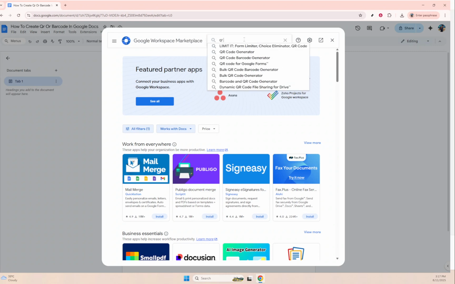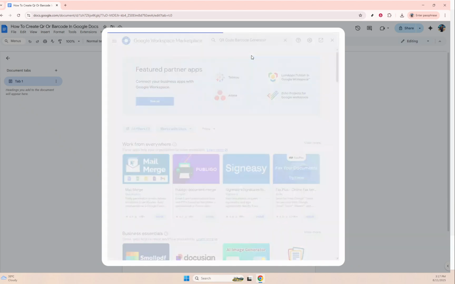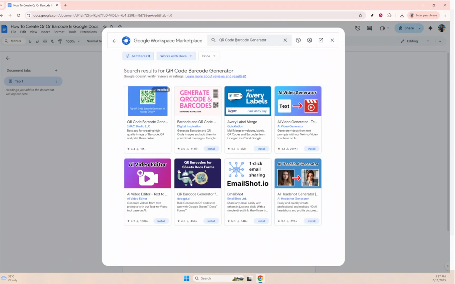Here you'll see several options, but you're looking for one with the name QR code barcode generator. Click on this option to open the description page for the add-on. You'll have the opportunity to review ratings and remarks to ensure it suits your needs. When you're ready, click on Install to add it to your document extension options.